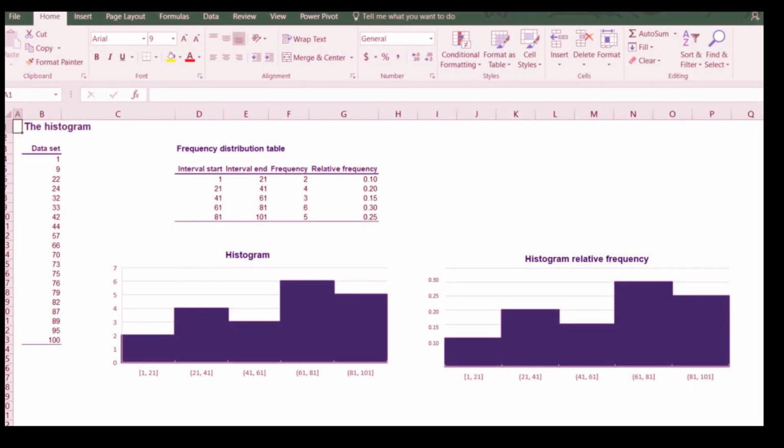Okay, great! This is how we can build a histogram in order to represent numerical data.